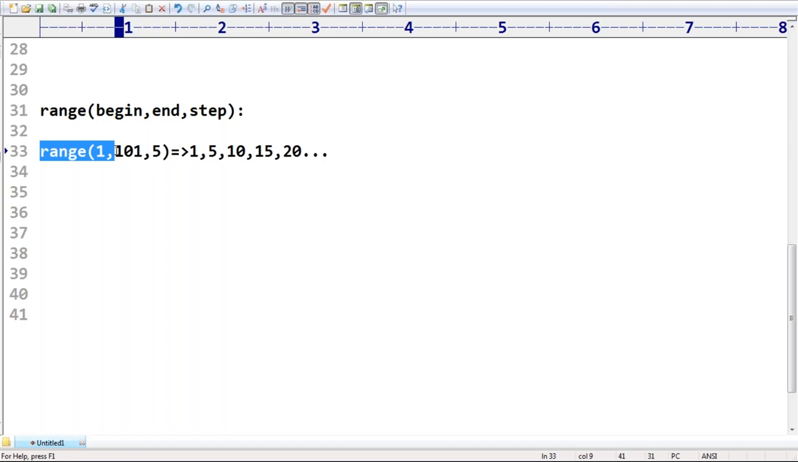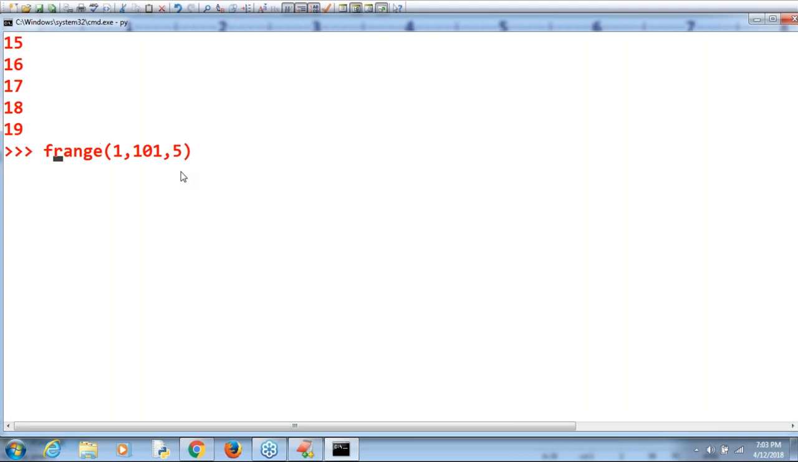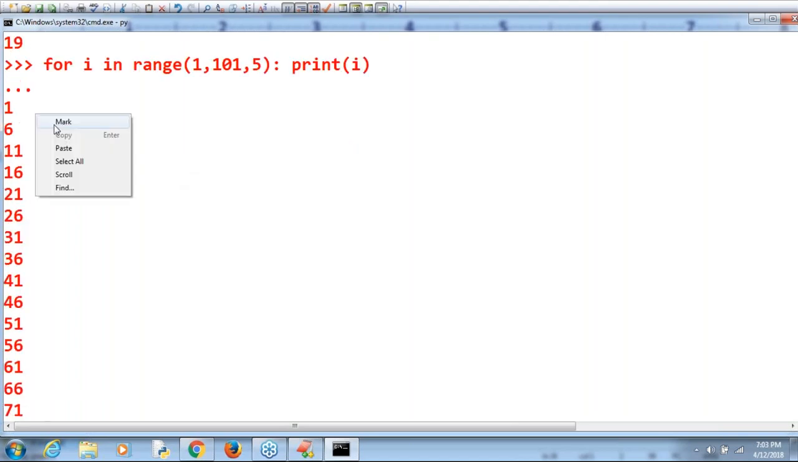So range of 1, comma 101, comma 5. Now this is what you people should be aware of. Let me take range of 1, comma 101, comma 5, for i in range, print of i value. Have you observed? It starts from 1. After 1, it's going to increment by 5: 1 plus 5 is 6, 6 plus 5 is 11, 11 plus 5 is 16.